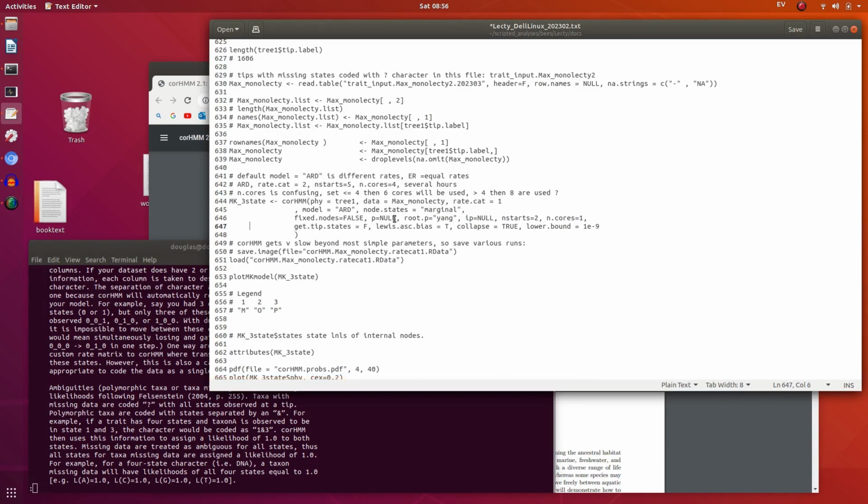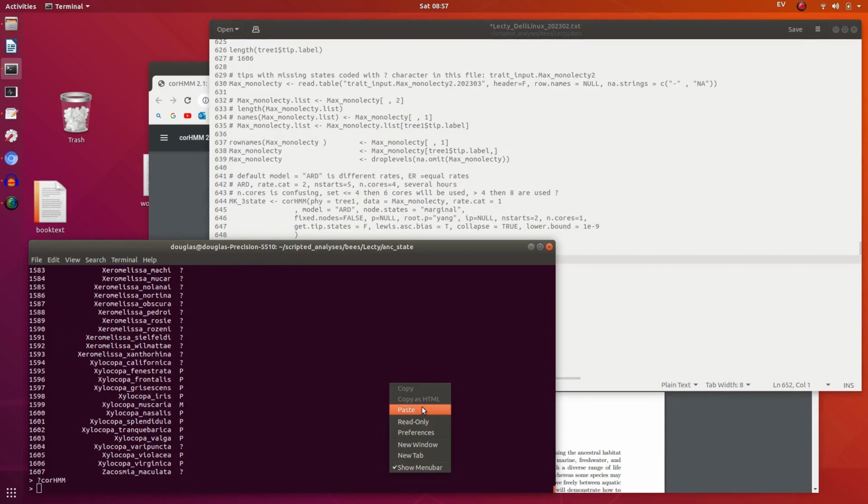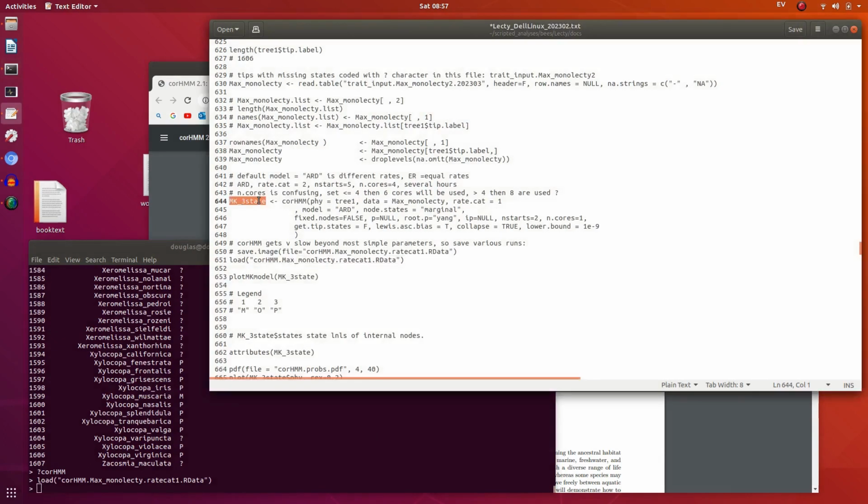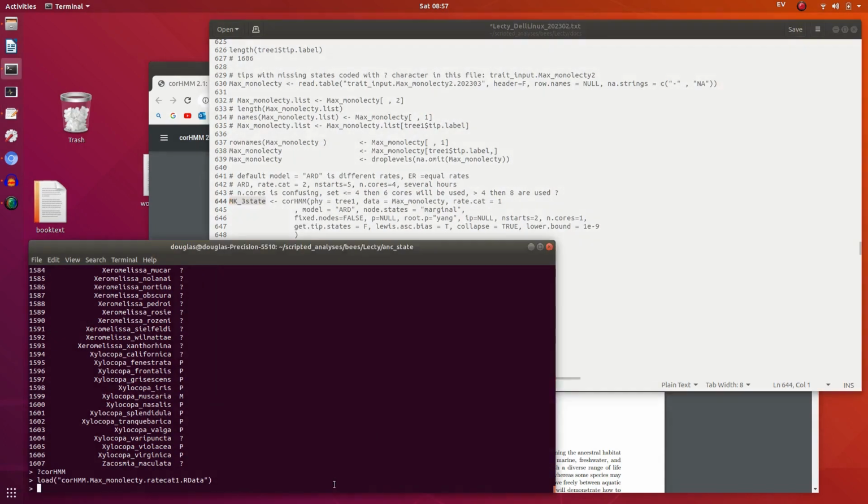And do you want tip states? I'll put it as F, and then you run this. As it's a bit slow, I've done this already, and I've used the save image command. So when you turn your computer off, next time you don't need to repeat it. Then you just load the thing, and the main result is this.